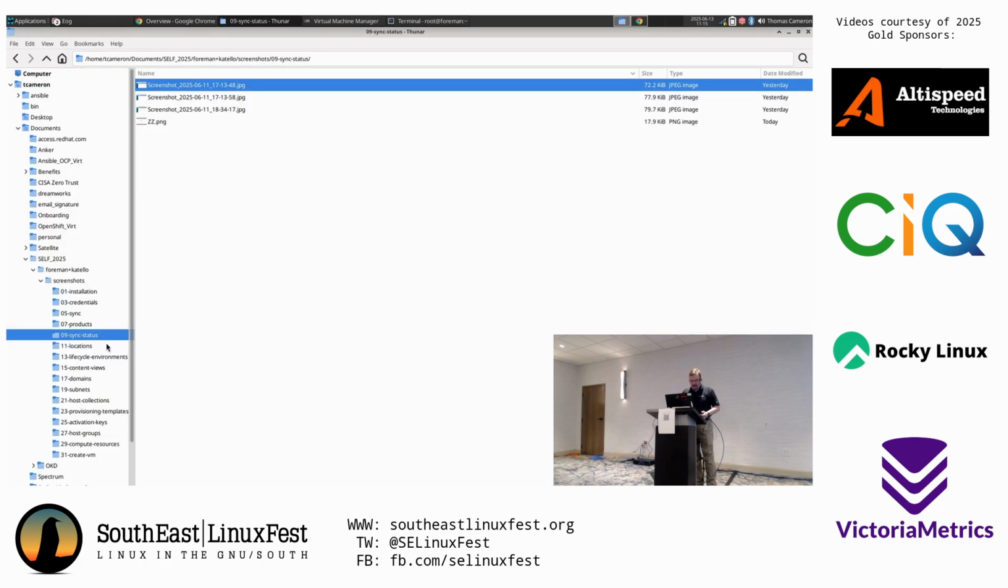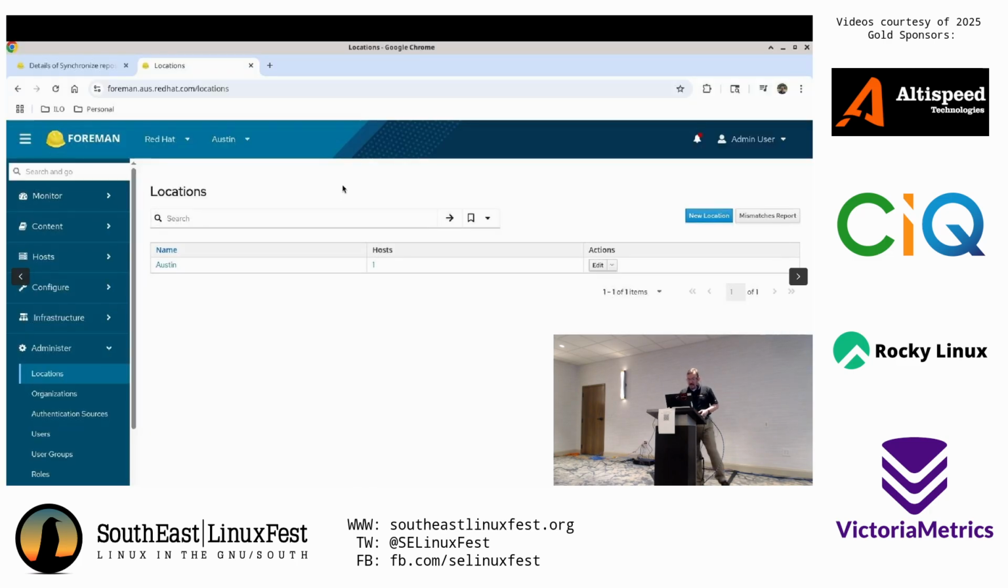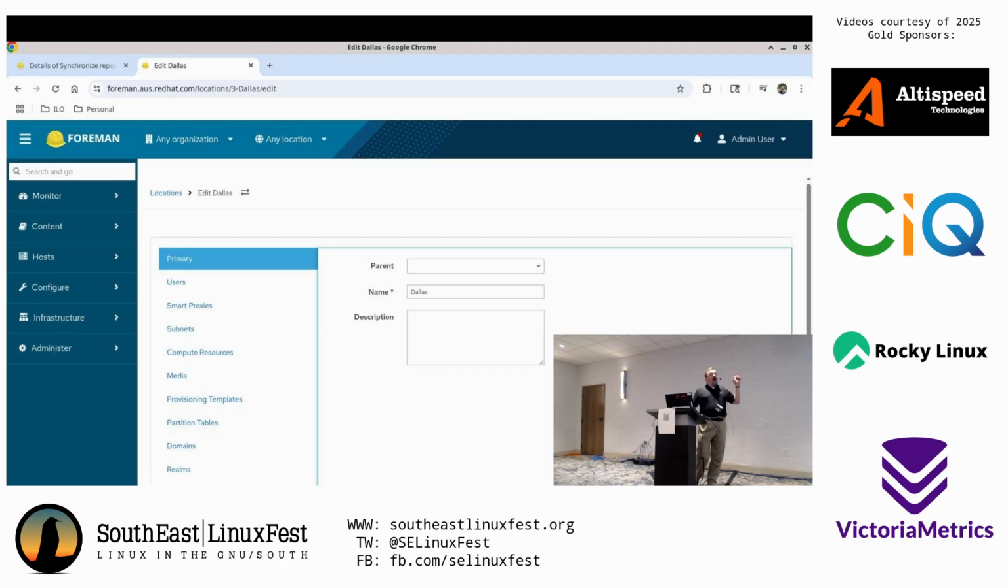Okay, the next thing that I need to do is define my locations for the satellite or the Foreman server. When I did the installation, I said the default location was going to be Austin because my office is in Austin. But if I want to, I can go into the locations and say, what if I have an office in Dallas, for instance, because I'm a Texas boy. So I'd put in the name. I have to tell the Foreman server about the attributes of that location. So I click on Dallas.